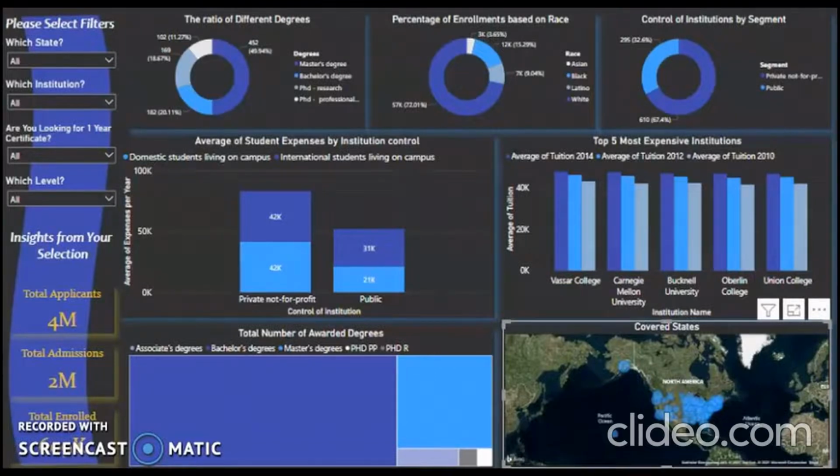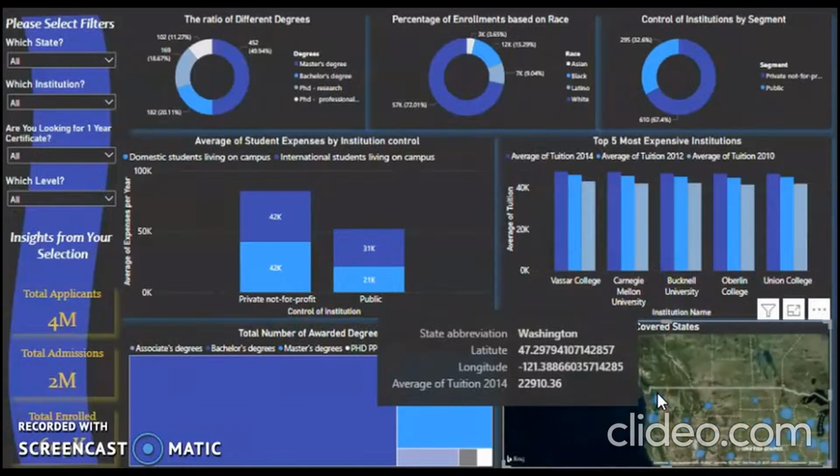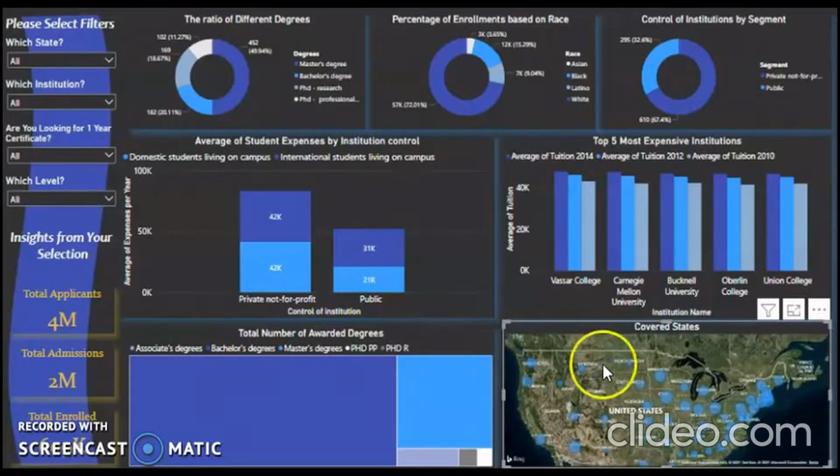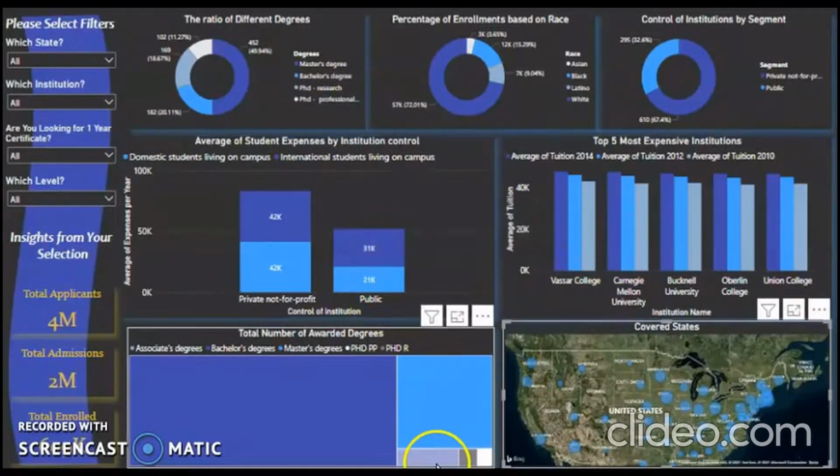Heading to our Power BI dashboard, you can see the first page of the dashboard. On the left side of the page, some filters are set up for the convenience of searching, and here you can see some insights based on your search. For example, when you choose your institution, it shows you the total applicants and the total admissions, whereas the total enrollment. So you can get an idea if you have a chance to apply for this university or college or not. And here we have the map, which shows the location, and then the donut charts and other charts which show more information in detail.